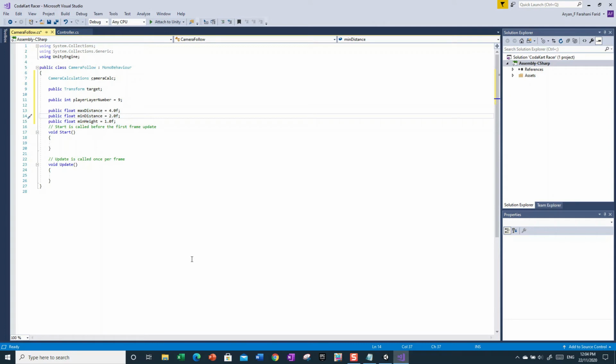So the minimum distance is the minimum distance, obviously. The max distance is the max distance. The minimum height is how high it can go.